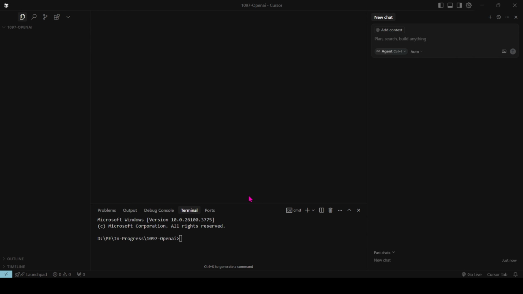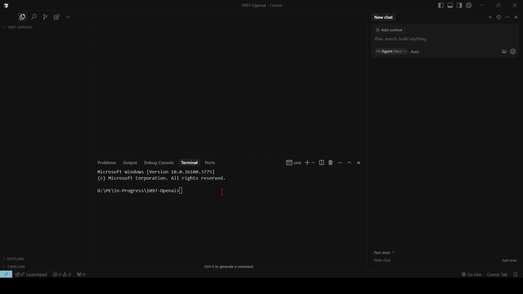I'm going to create a new environment because it's always good to work with environments. So I'm going to use conda create -n. I'm going to name it OpenAI, let's say YouTube. I'm going to say python=3.13 -y. Okay, this will create a new environment.